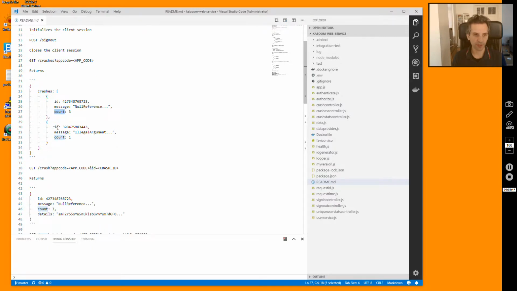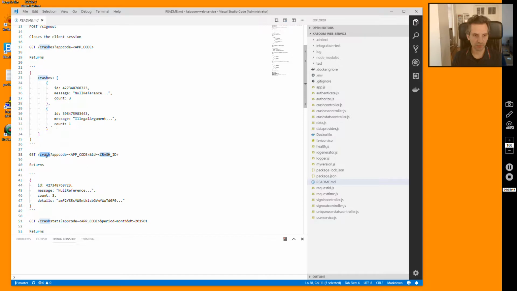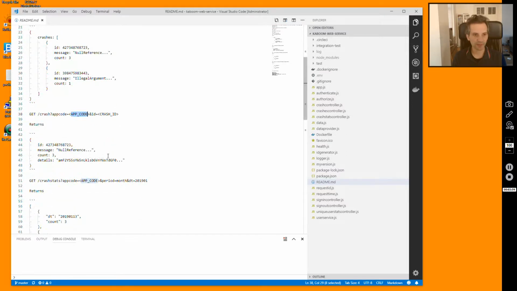For that you would have to use the crash endpoint and use this ID that you get in the previous call and submit that ID through the query string together with the application code to get the detailed information of the crash. In this case we get the same fields, but additionally we get details, which contains the base64 encoded stack trace of the exception.